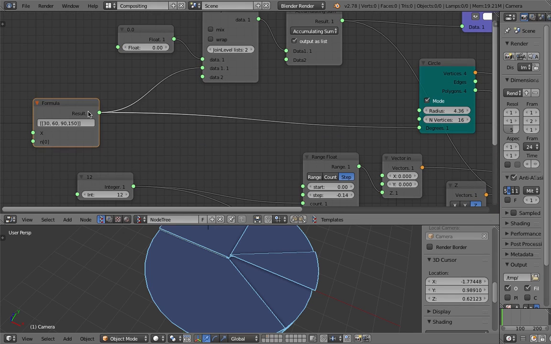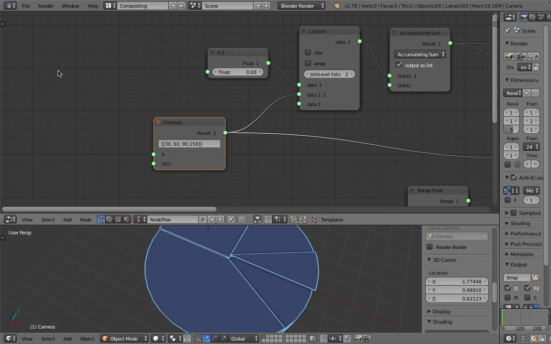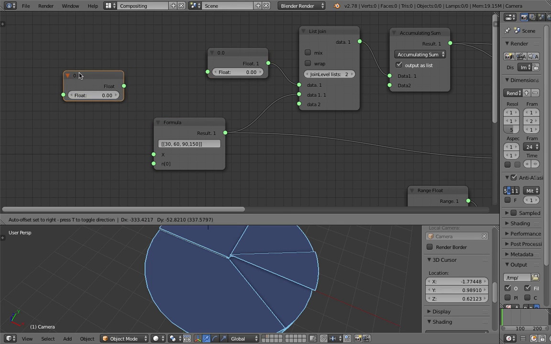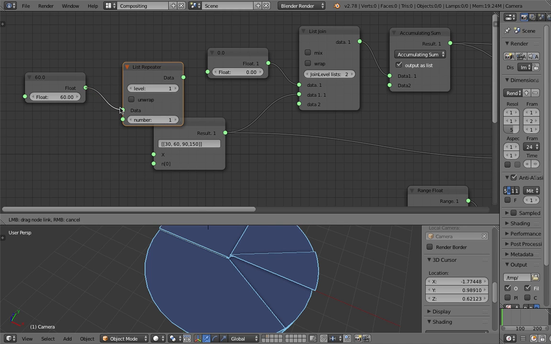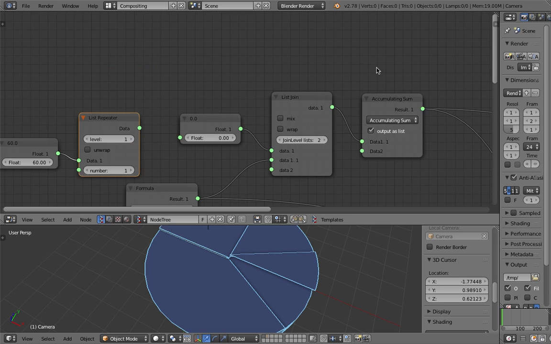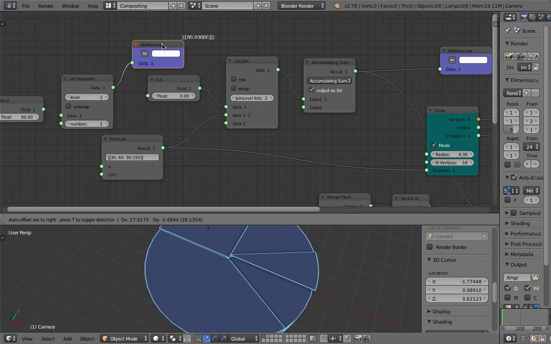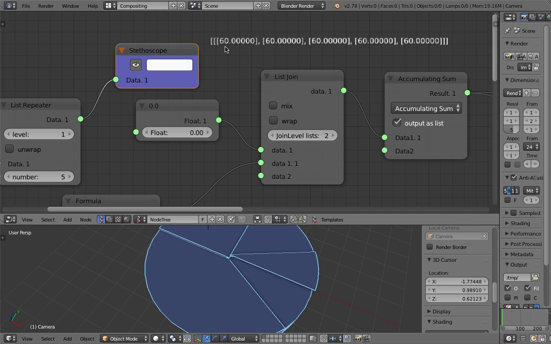So let's say instead of providing the value like this, we want a value that's repeating, maybe 60 degrees every 60 degrees. We can do that easily. Create a list repeat, plug the data there. Let's check the value at the moment. Let's say we want to have 5. So the list looks like this.